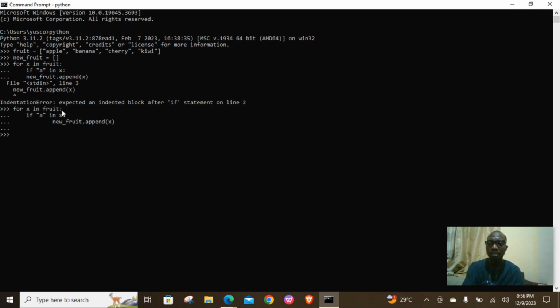We say for x in fruit, that is, for every value of x that we have in fruit. What are the values of x? Those are the fruits in the list. So we change the name of all the fruits to x as an unknown, just like in mathematics when we say let x be the unknown. Our unknown is x because we don't know all the names of the fruits in that list. So we want to check them one by one to know their names and to know the ones that have A. The ones that have A are the ones we need.